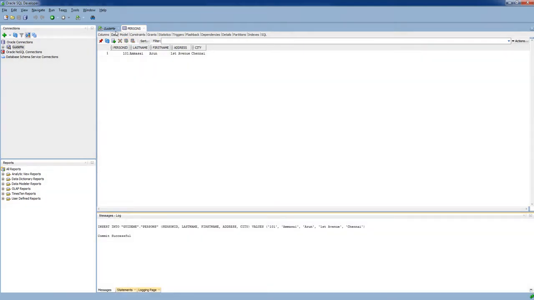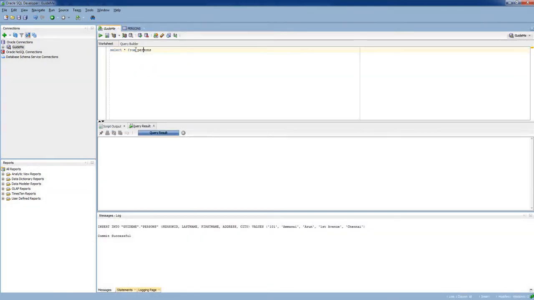Okay, it's done. Let's do select star from persons. So now we have one record existing. So when we do the script, and when we execute the script, we need to retrieve the information. Okay.